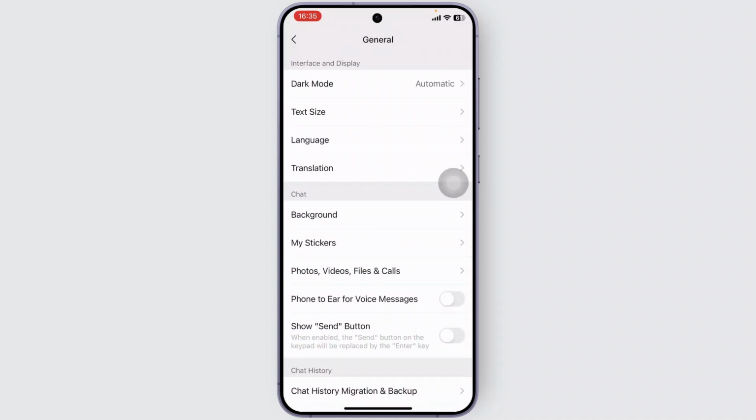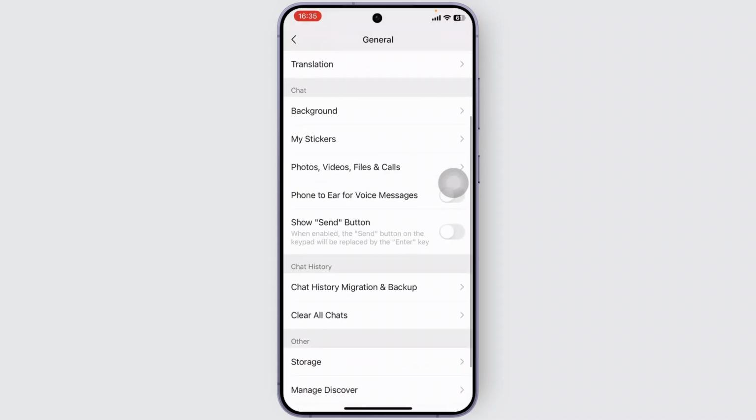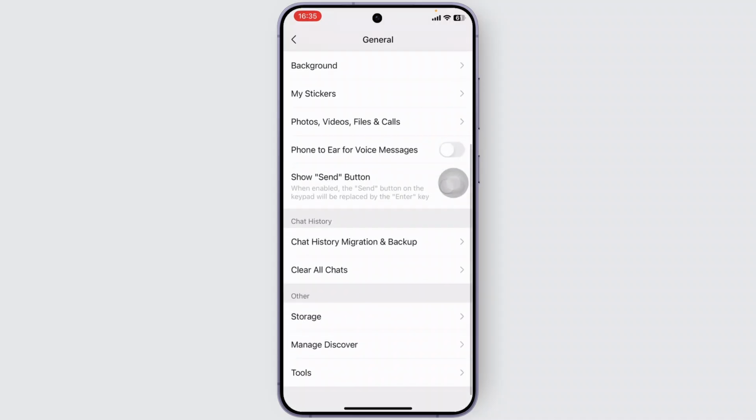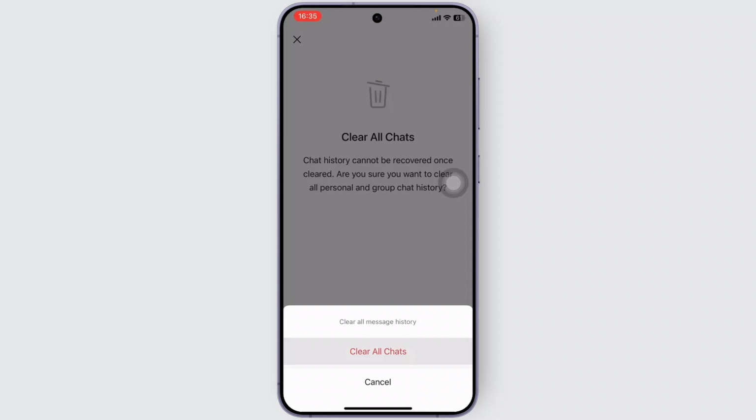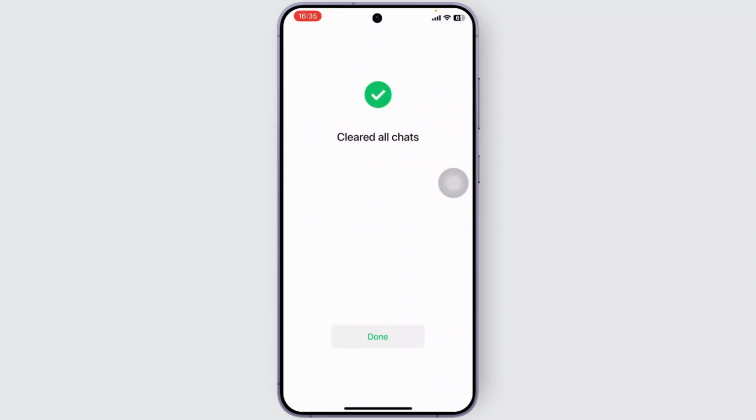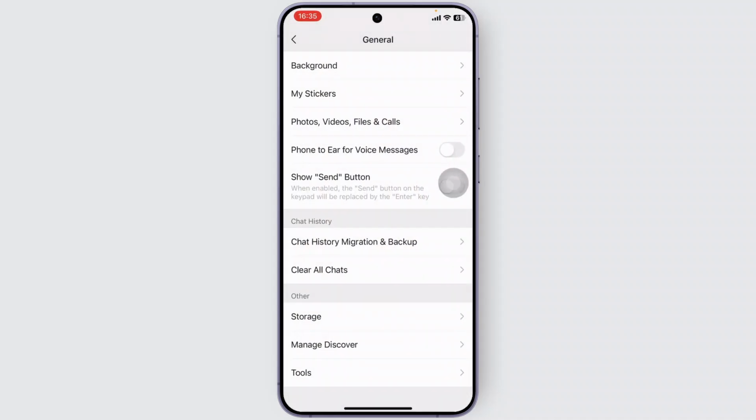Now on your general settings, you will see different options. If you scroll down a bit, you will see an option that says chat history. If you want to clear your WeChat storage, you can clear all of your chats as well. So simply tap on clear all and then confirm that. Now this should clear some of your storage.